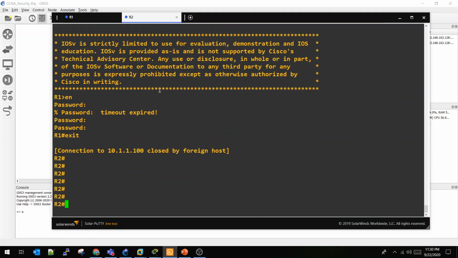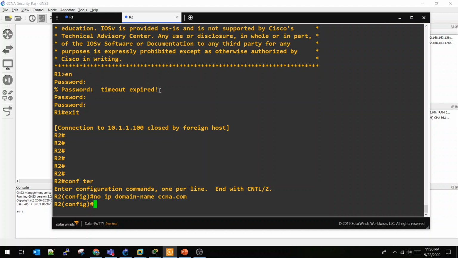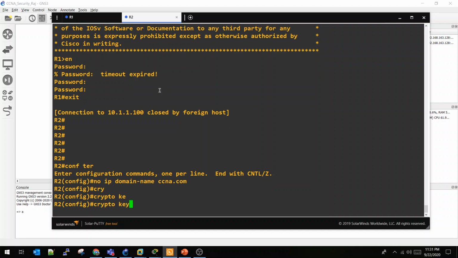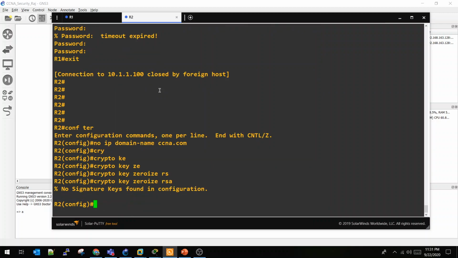This is my client machine, so let me quickly remove the domain name first on this machine. Sorry, no IP domain name ccna.com, and then I'll just remove the keys, which is crypto key zeroize RSA. It says it's already not there.